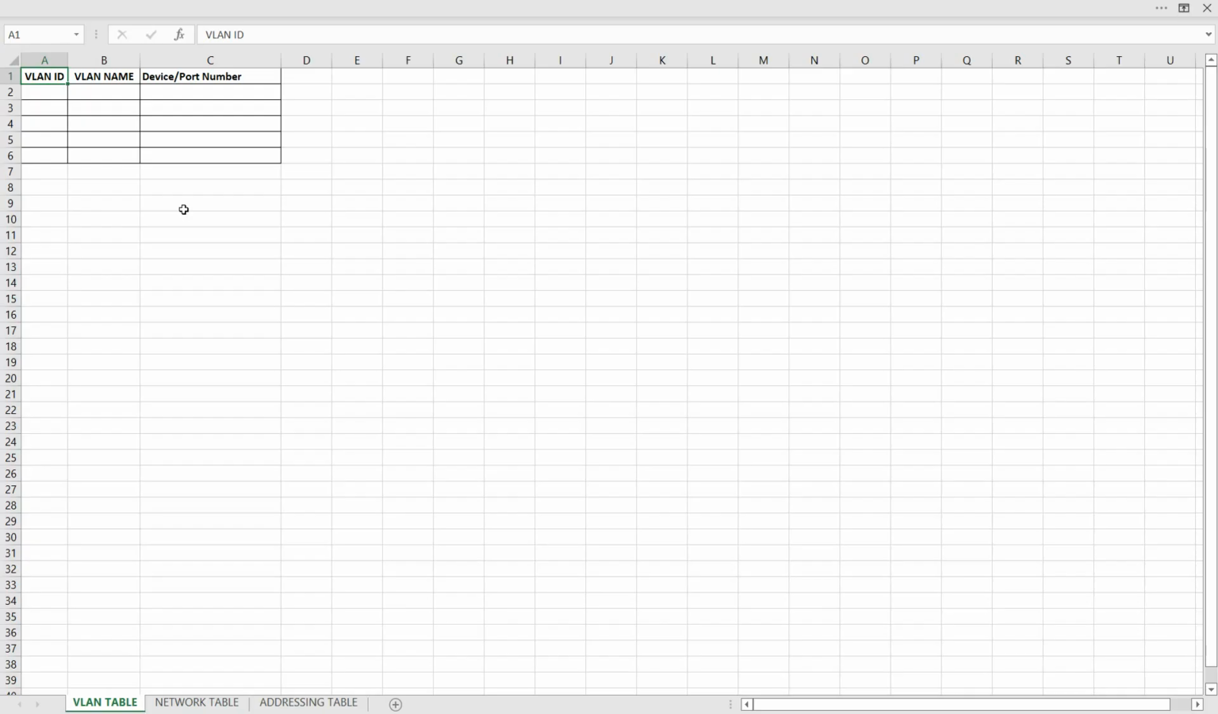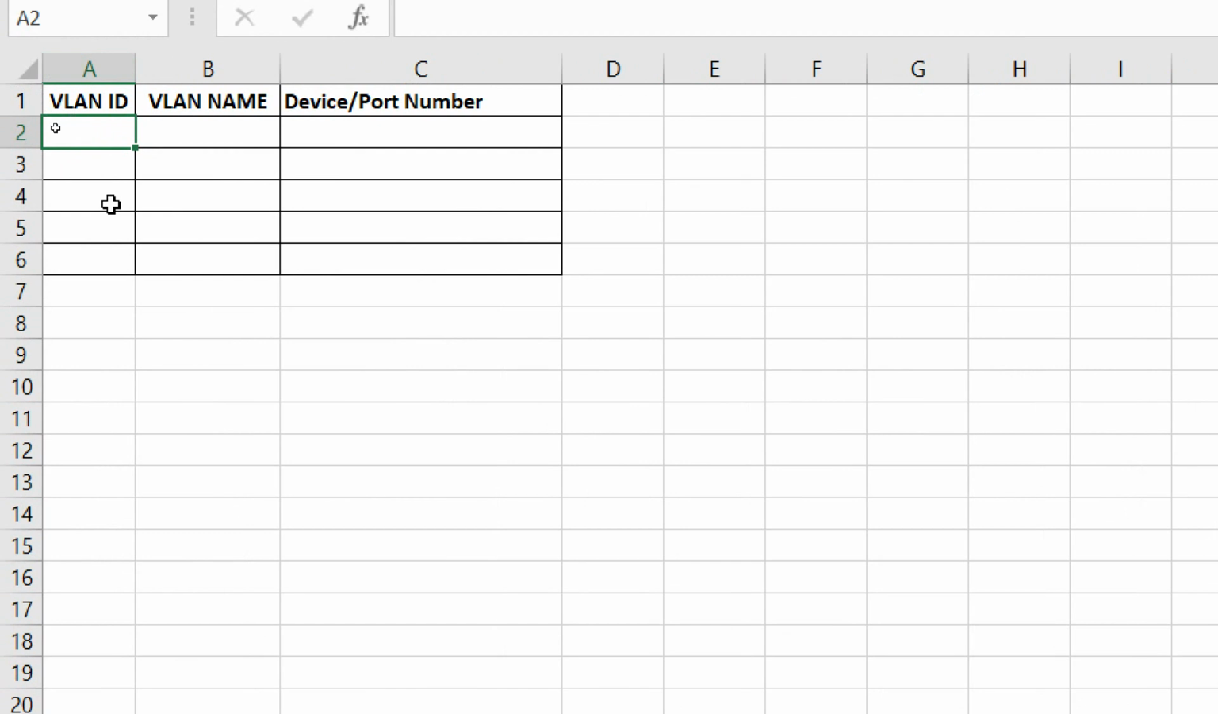Before coming to the configuration, we will update the VLAN table, network table, and addressing table. So here we can see our VLAN table. We have VLAN 2, VLAN 3, VLAN 15, VLAN 20, and VLAN 21. VLAN 2 is IT. VLAN 3 is HR. VLAN 15 is for management. VLAN 20 is the native, and VLAN 21 is unused.